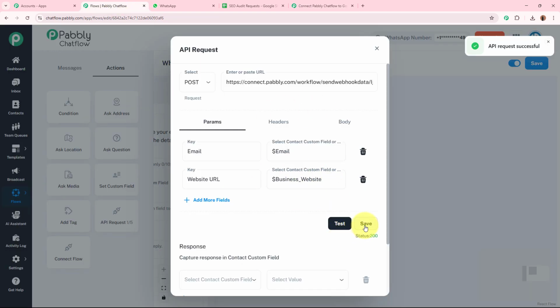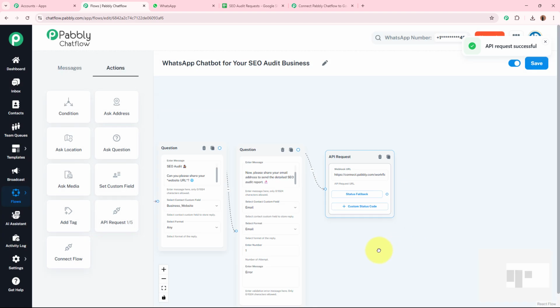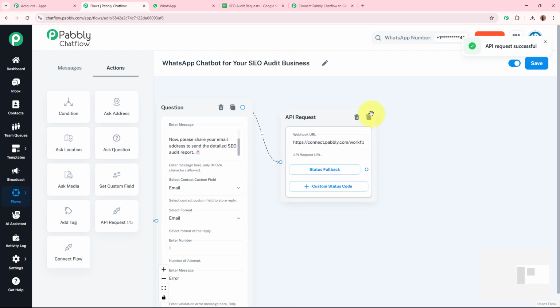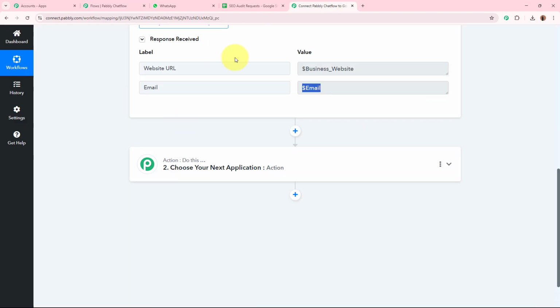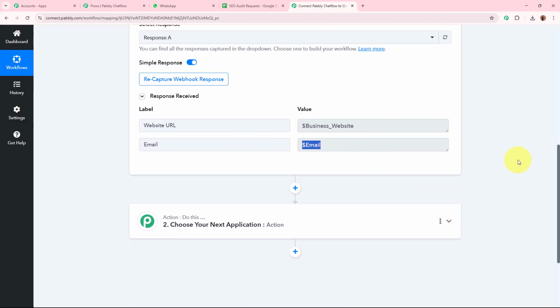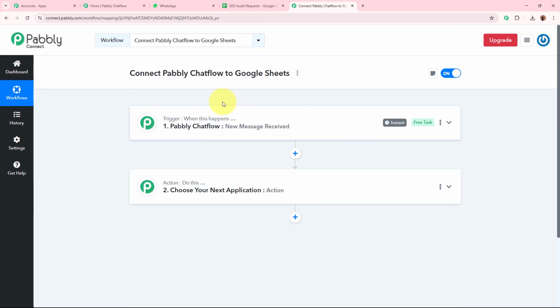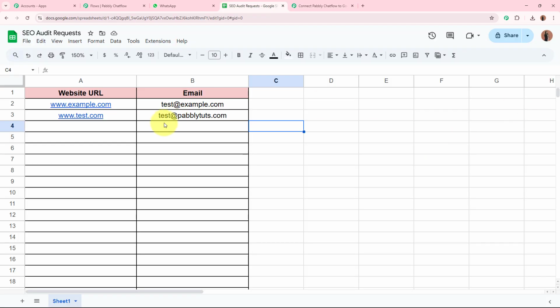Now I'm going to save this API request step from here. As I've done that, as soon as the data for these two questions is collected, it is automatically going to be posted on this webhook URL right here, and the trigger is going to capture the response of that. Okay, so now as we have set up the Pabbly Chatflow in our trigger, I want to post this response in my Google Sheets and create the systematic record right here.